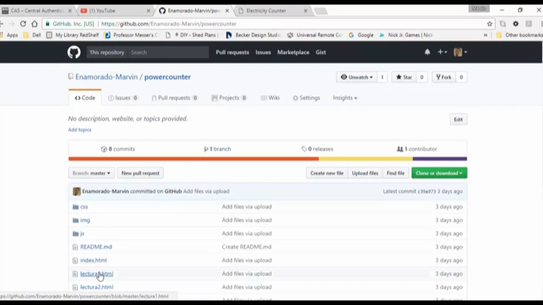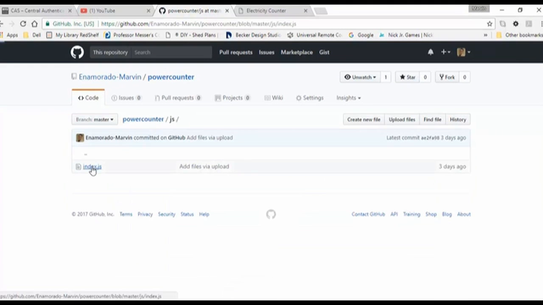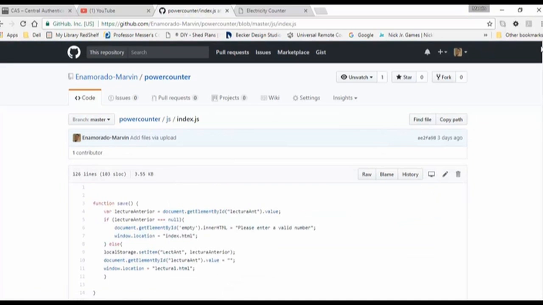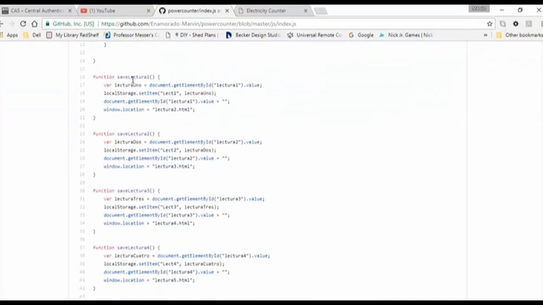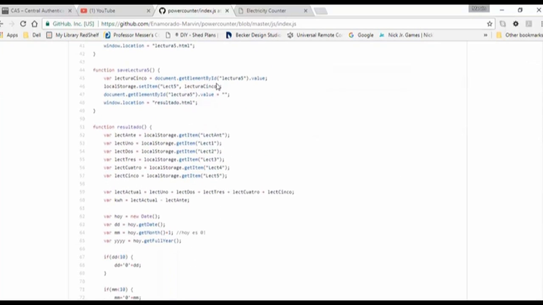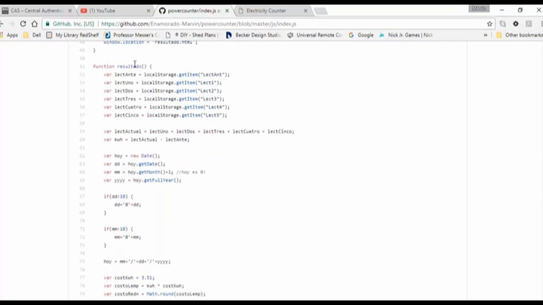I'm not going to show you all the HTML files, because the 5 HTML files are the same, and the functions are also the same. I have the first function here that saves lecture number 1 in the local storage, and at the end, when I have entered all the lectures, which are 5, I have another function, which is function resultado, which is result in English.